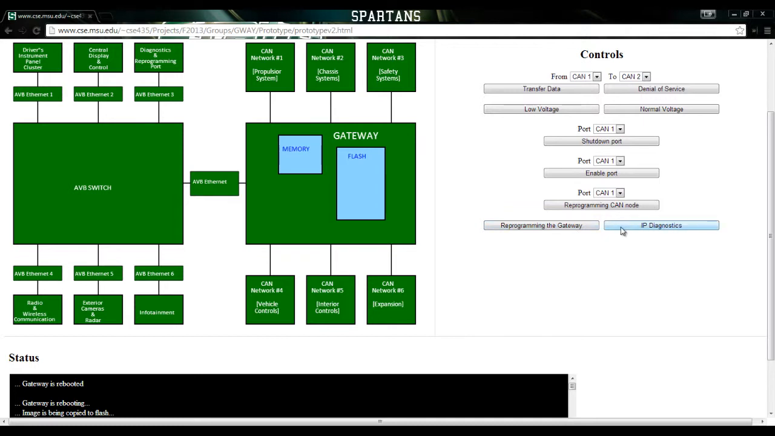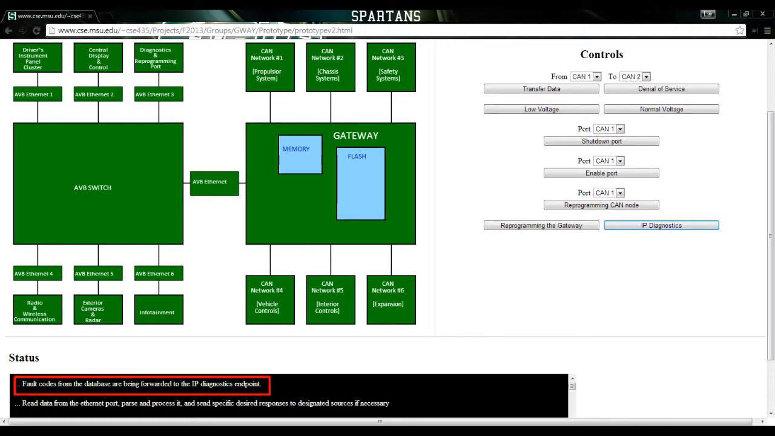The IP Diagnostics scenario button sends data packets starting from the Diagnostics and Reprogramming node on the AVB switch, which then go to the gateway. The data packets containing fault codes will be forwarded back to the Diagnostics and Reprogramming node. The status of the system will be updated as fault codes from the database are being forwarded to the IP Diagnostics endpoint.